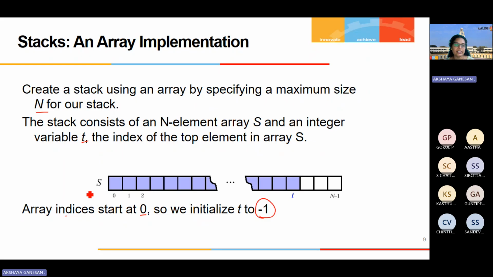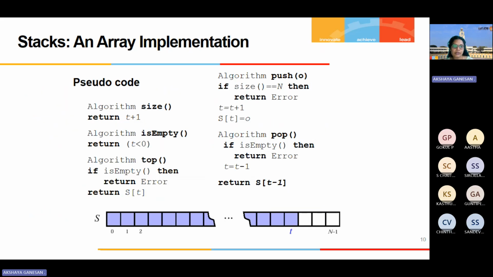So initially t will be -1. Then whenever an element is inserted, it will be inserted at index 0 and the t value will become 0. Then another element is inserted, t will become 1. So t always represents the index of the top element in an array or in a stack. So push and pop are the major functions, and then we have some other simple auxiliary functions.